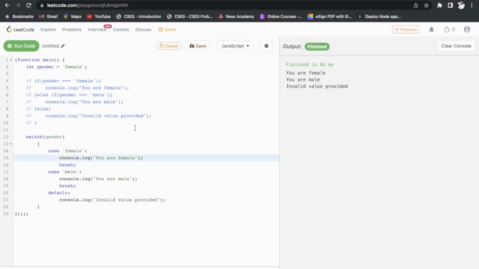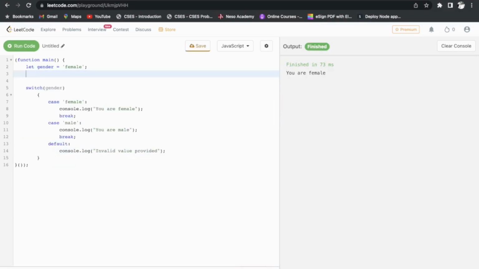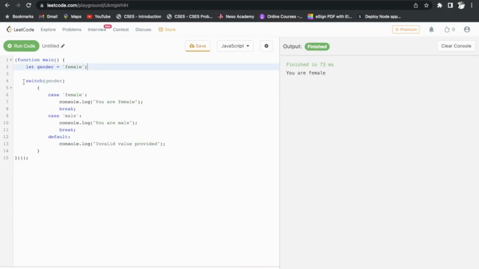Let's run this again and make sure that everything works fine. So we have you are female. We can go ahead and delete this, and then we have just our switch statement. We can either use if statements or a switch statement to execute this kind of condition in our program.